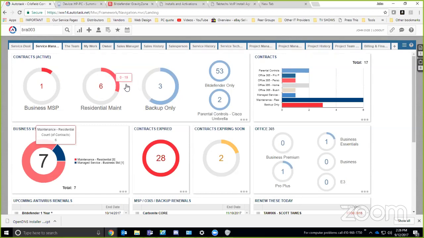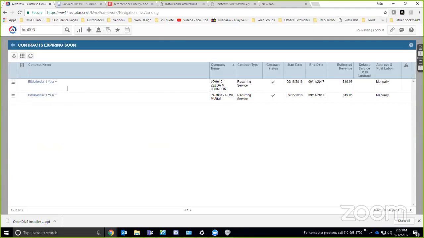But I like to know how many businesses, and ideally we want to see 19 residential contracts at this point. We have 6. We want to see 9 business contracts. We have 1. We want to see 3 to 5 backups only. So they kind of color code themselves to show you what's good and bad on them. Obviously, contracts expired is bad, contracts that are expiring soon, so that you can click on those and actually see what the contract is. So you can go in and say, hey, look, I got 2 Bitdefenders that are expiring 9/14. So in 2 days they expire. So we need money for those or they expire out.